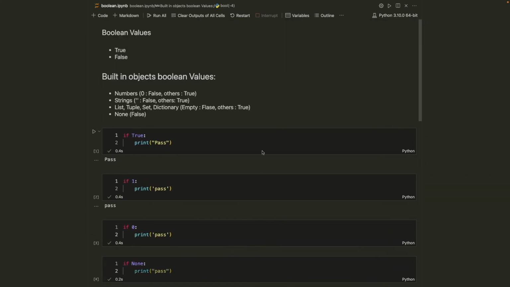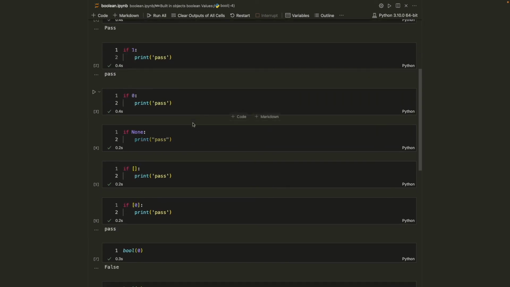So in the same way as all the other concepts, strings are the same. An empty string will have a boolean value of false, and apart from the empty string, all other strings will have a boolean value of true, even if there is only a space in the string.